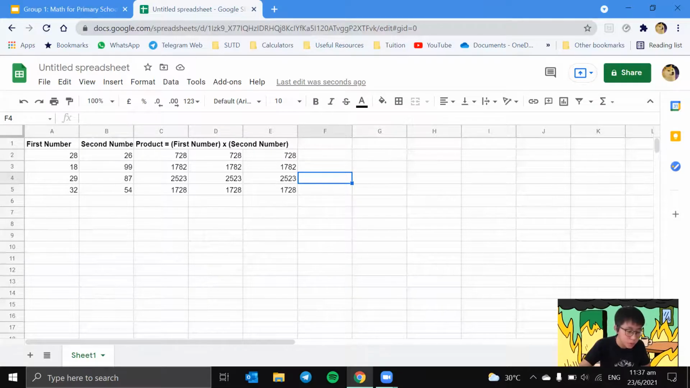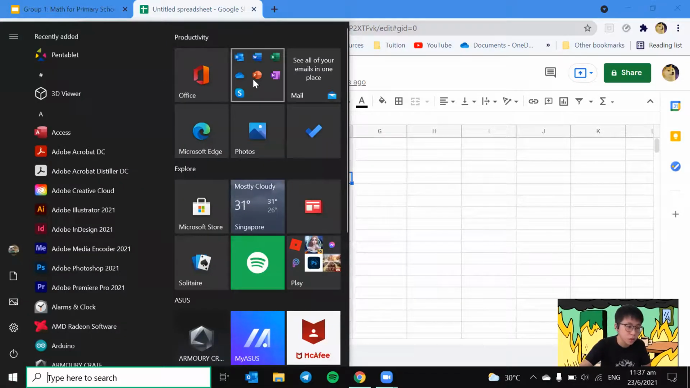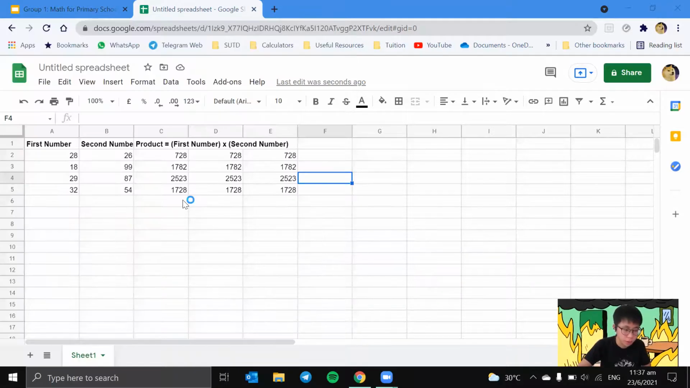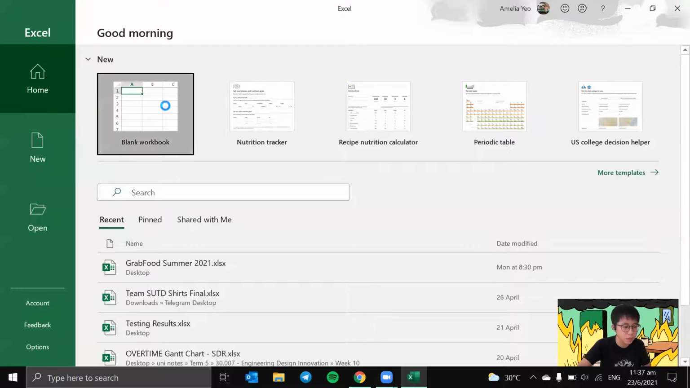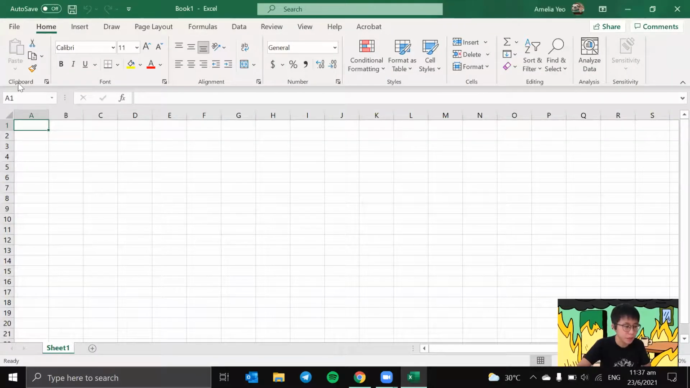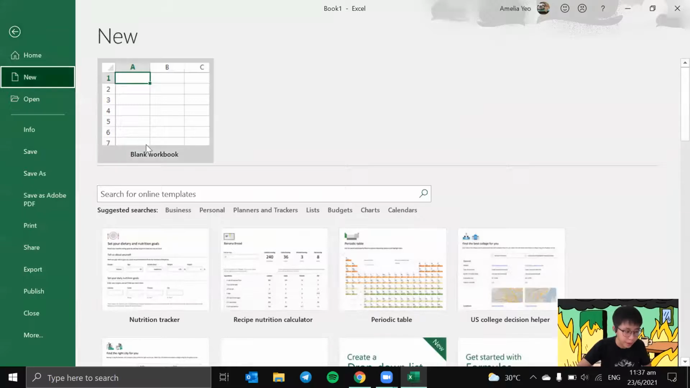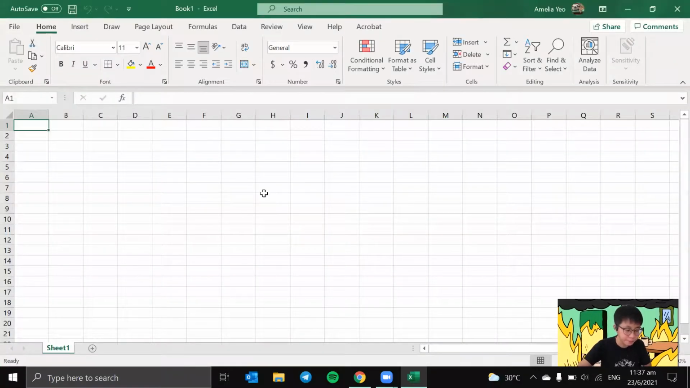Now I will show you how to use Microsoft Excel. Microsoft Excel is almost exactly the same. It looks the same. You can see from here, it is also a bunch of boxes that we will be filling up. So you open a blank workbook or a blank spreadsheet. Just now, I'm not sure if you saw. So you press new, then you press blank workbook, and you will arrive here.